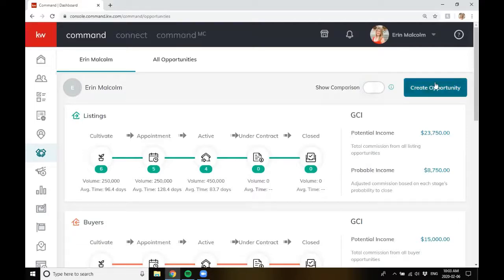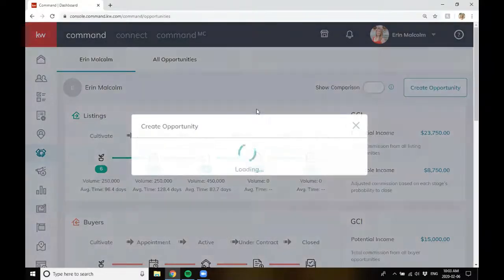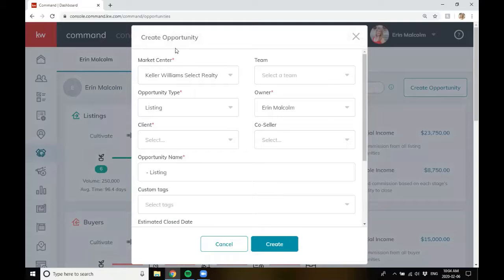So to create an opportunity, you push the button that says create opportunity. For all of you, you only belong to one market center, so you'll leave that as Keller Williams Select Realty. If you're on a team, that's where you put that. Then you're going to choose if it's a listing or a buyer opportunity. We do have landlord and tenant options too, but we don't really deal with those here. If you're on a team, the owner is going to be the rainmaker.